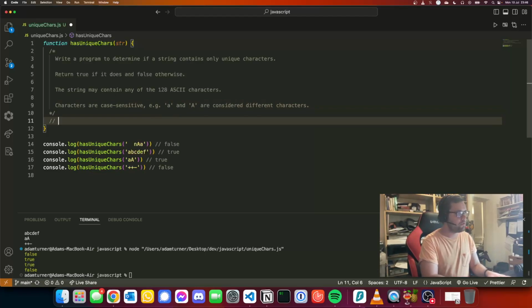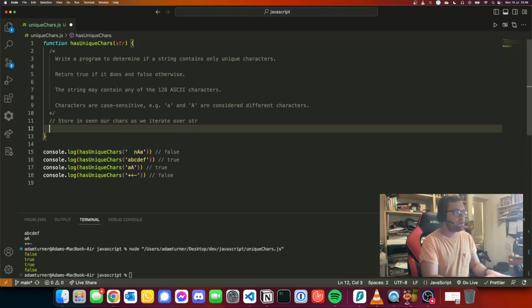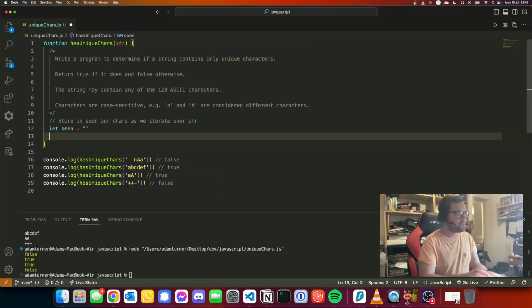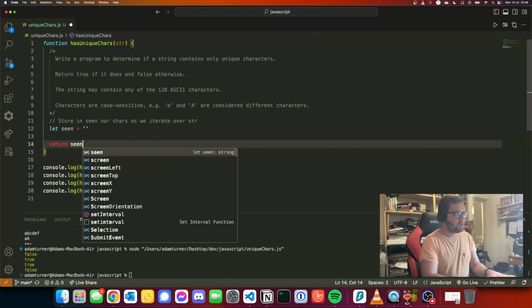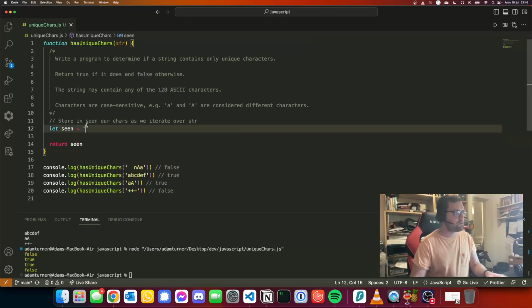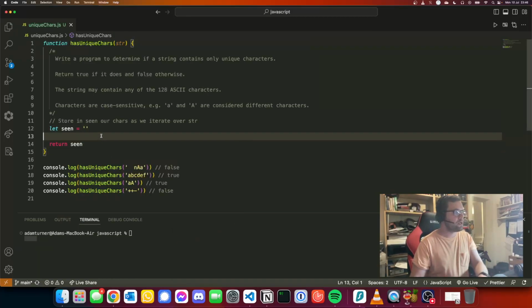So what I'll do first is store in scene our chars as we iterate over the string. I'm going to make a mutable variable called scene and just bind it to an empty string first. And I'll finish up by returning scene. At the moment that would just return an empty string.